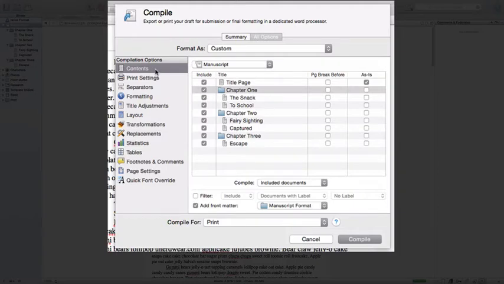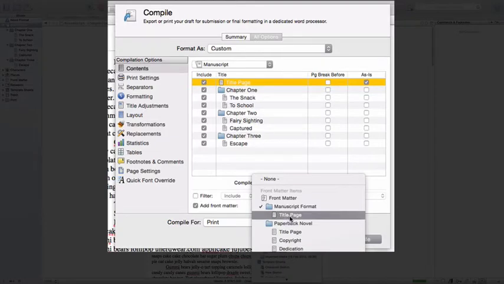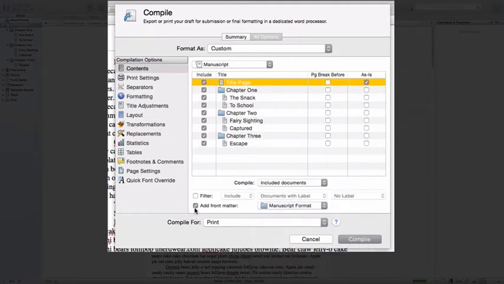The first section is for contents. And you can see that the top option is a title page. The title page comes from down here where it says Add Front Matter. And then the manuscript format with the title page is selected. If we do not want a title page, we simply deselect Add Front Matter, and the option is gone from up here.